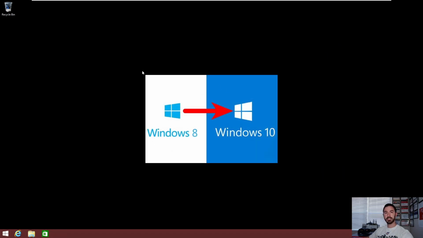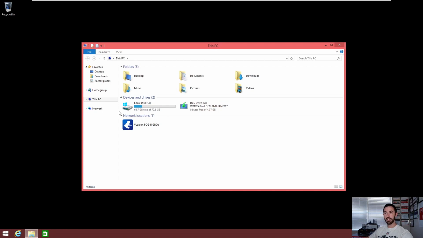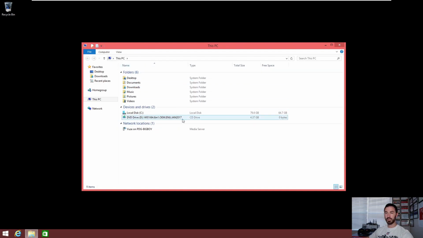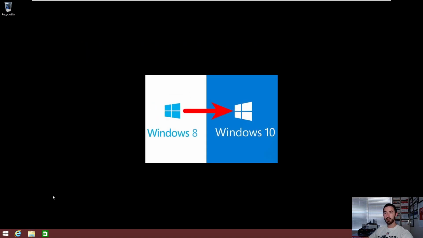And you need at least 20 to 40 gigs free for the operating system upgrade. I'll show you mine. I have the Windows 8.1 media installed, but on my C drive, I have 64 gigs free, so I'm pretty good there. So we should be good to go as far as the requirements.